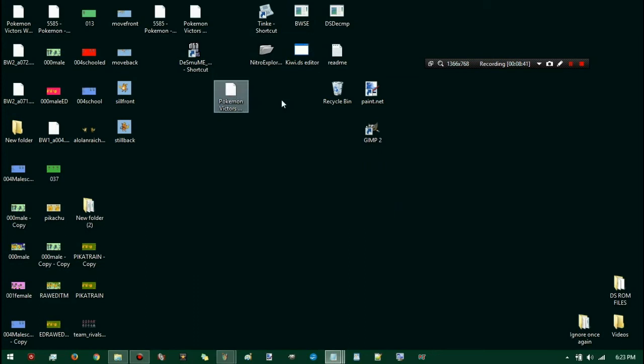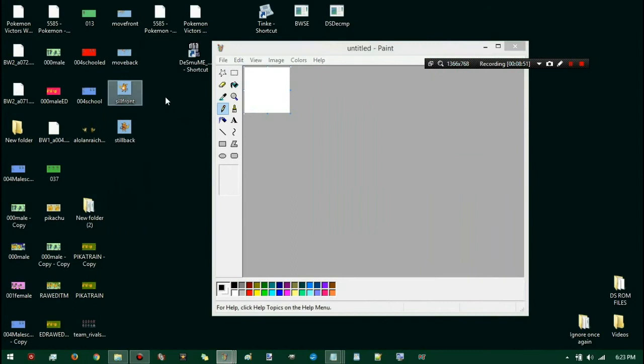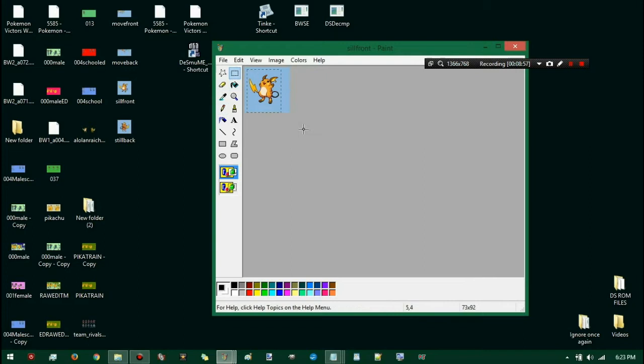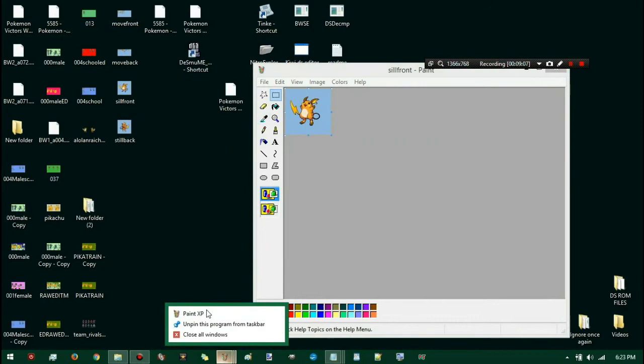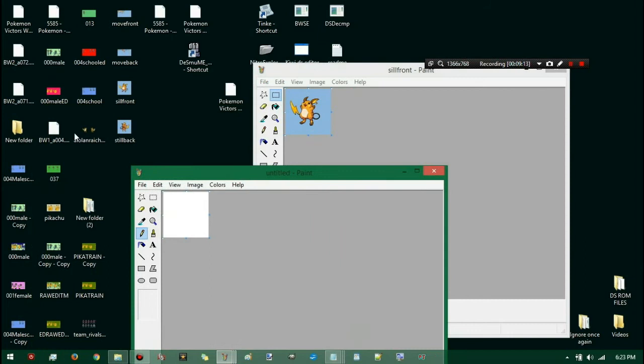I'm going to be starting off with the still sprites, so I'm going to be opening up Microsoft Paint here. And you actually have a 96 by 96 area to work with, and that should be plenty of room for any kind of sprite that you're working on. So anyway, I am also going to need to open up another paint and get this Alolan Raichu in here.